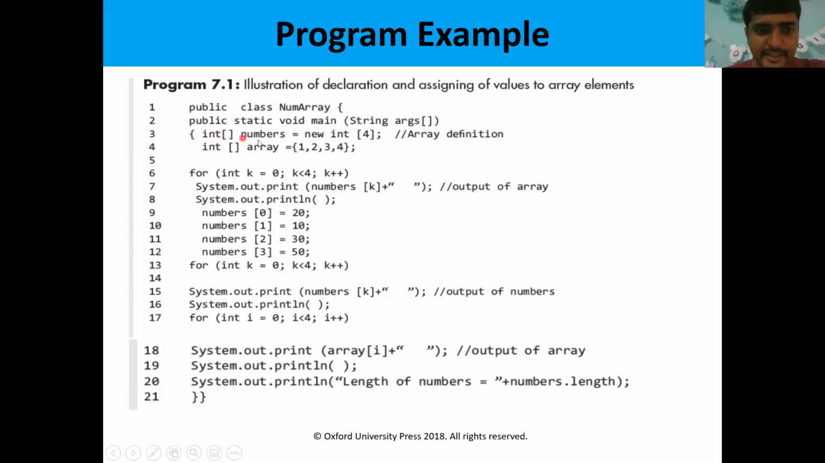Here two arrays are declared. One array is initialized with 1, 2, 3, 4. The second array, numbers, is just declared. Initialization is not done, which means values are not entered into that array. So values are entered through the index numbers.